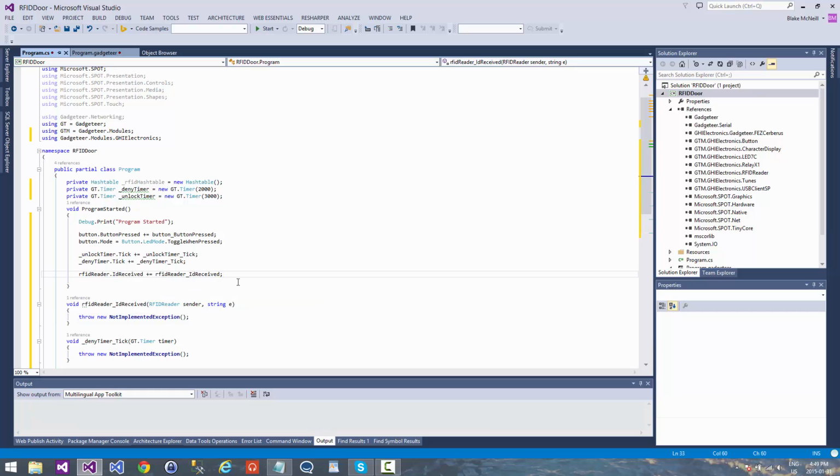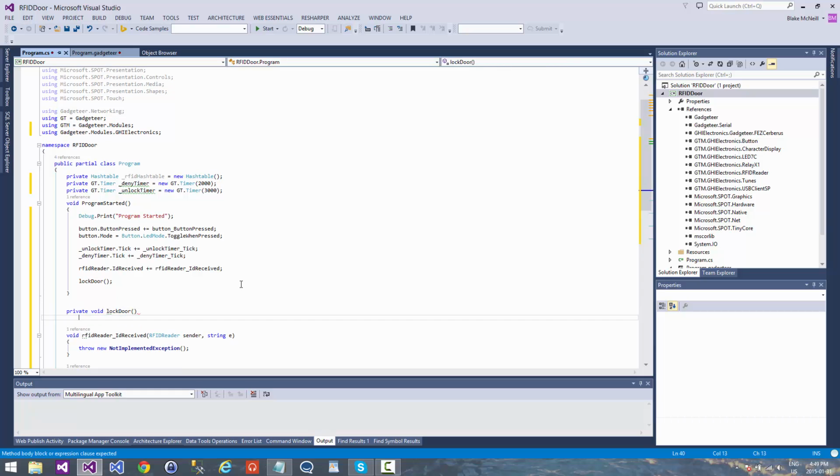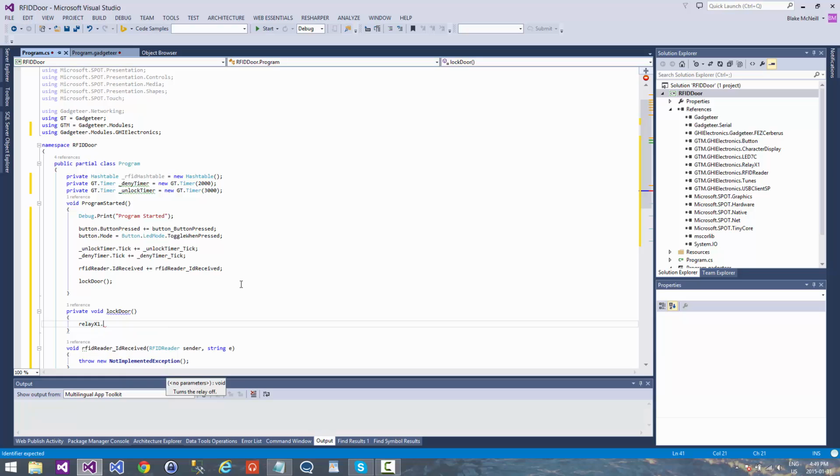And then, being kind of an old security guy, I like to have my default configuration be a locked door, so we're just going to write a routine to do that right now. So, lock door, and there's no parameters that need to be passed to it. And so in lock door, we're going to tell the relay to turn off.